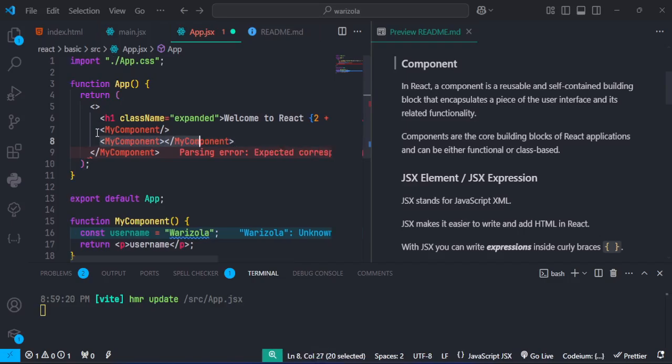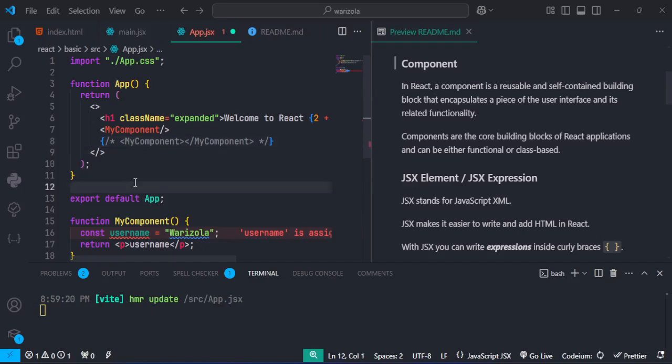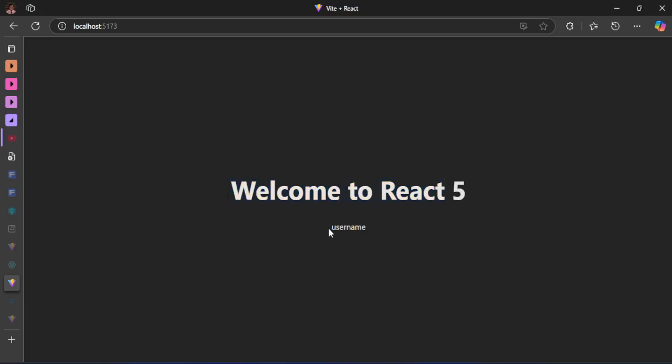But there are times when you need this one, because when you want to pass something inside it later on, you have to use this method. For now, I'll be using this method, so I'm going to disable this one and save it. Once this is saved, you'll see on the screen that we have the text that we pass.